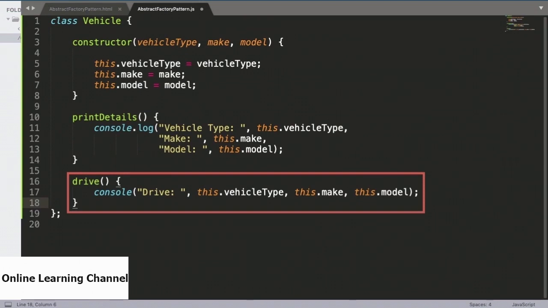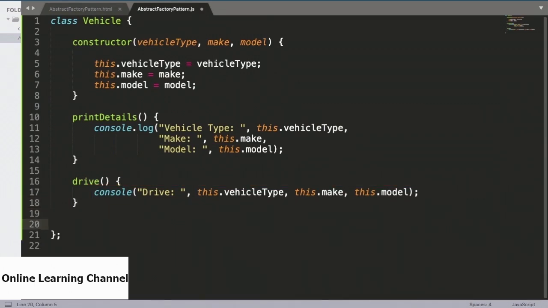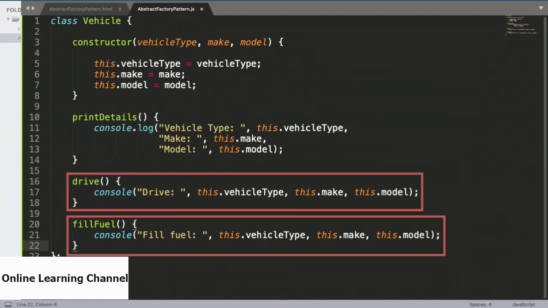In addition, I'll define two other functions that make up this vehicle's interface. Every vehicle has a drive function because all vehicles can be driven. The body of this drive function simply prints out a log message to the console. Every vehicle also has a fill fuel function which prints out fill fuel to the console. These just serve as examples of some functions that may make up your vehicle's interface.